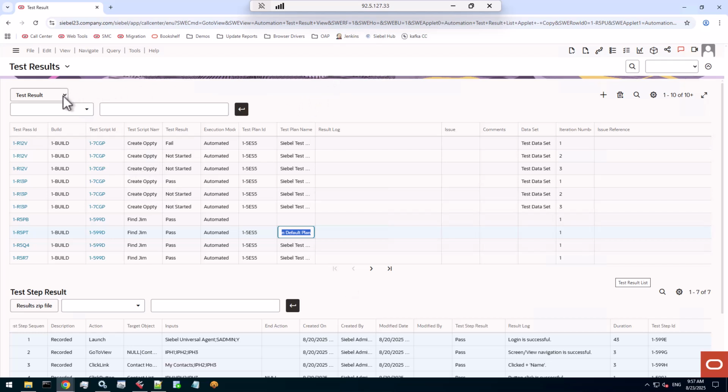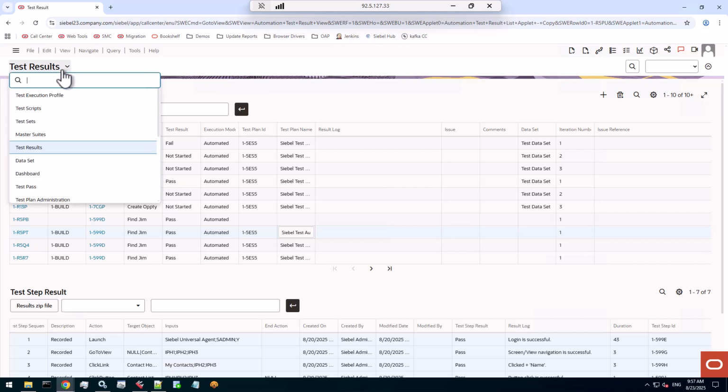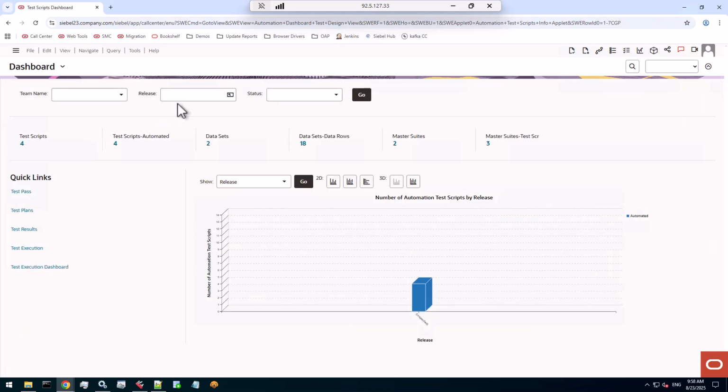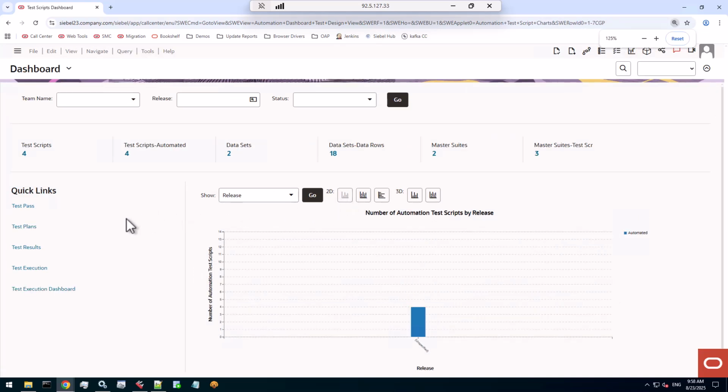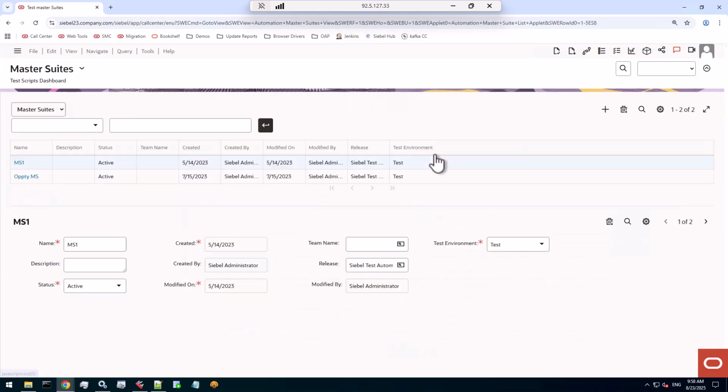And finally, let's take a look at the dashboards. So there's a first dashboard we can reach, which is the test script dashboard. And you can see the number of test scripts. Let's pick a prettier chart. Number of test scripts in your database, not very much. Number of data sets, master suites, and well, you can drill down on any of those.